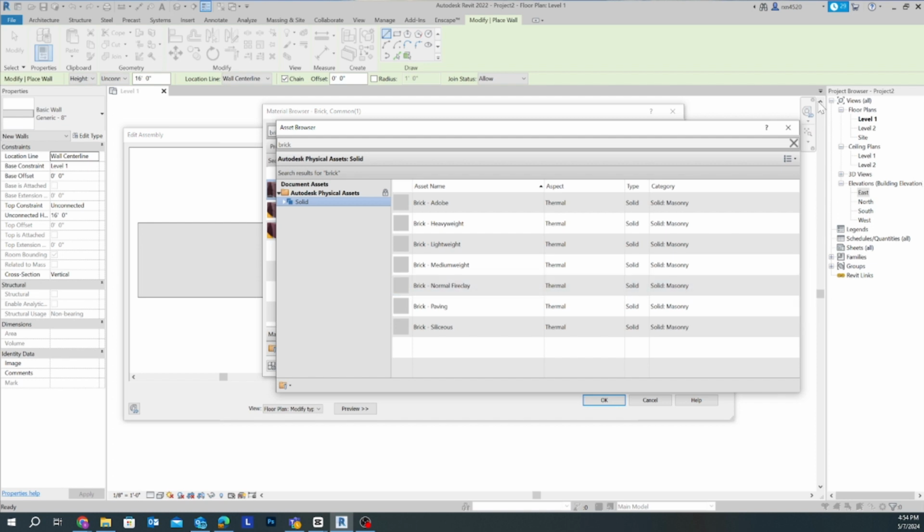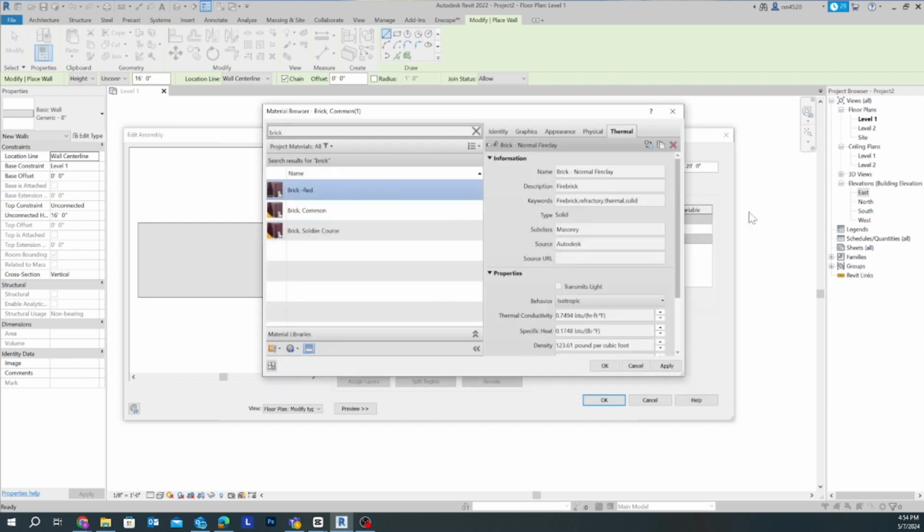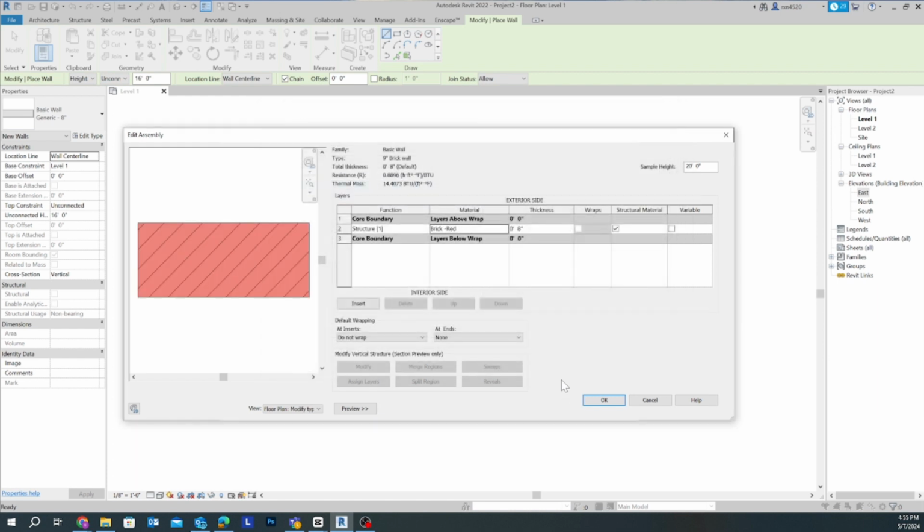So I'm going to select that and close it. All right, so now I've got a fire clay brick for my thermal aspect of it. I'm going to click apply and OK. All right, so see, you can actually see the cut over here.